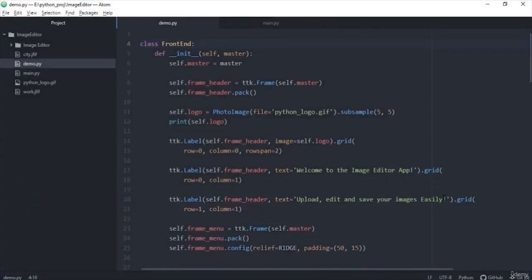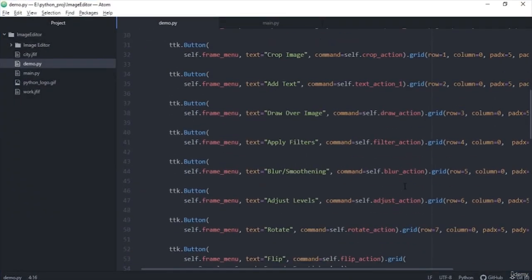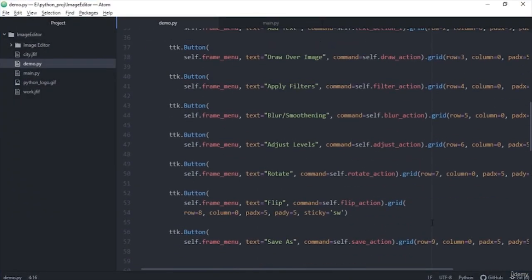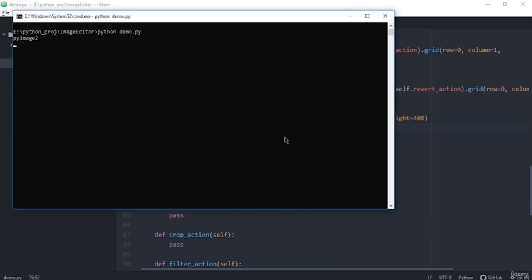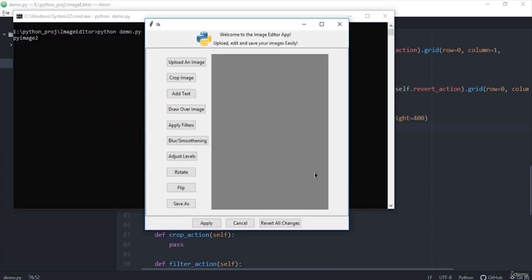Let me just show you what happens if we have a smaller row span. The buttons become quite messy. But the canvas is going to be fixed anyway. I just need to close this.